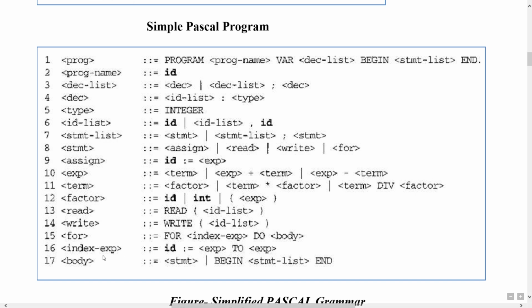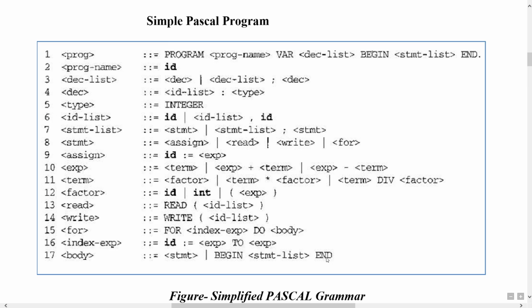That is expanded in the next line: ID equal to expression to expression, that is I equal to 1 to 100, as in the above example. Then the body part is the list of statements, the statements within begin and end. So this is the grammar for the above program.